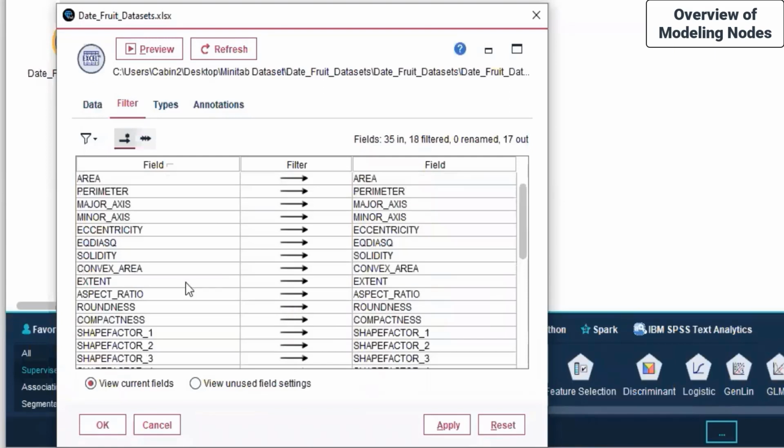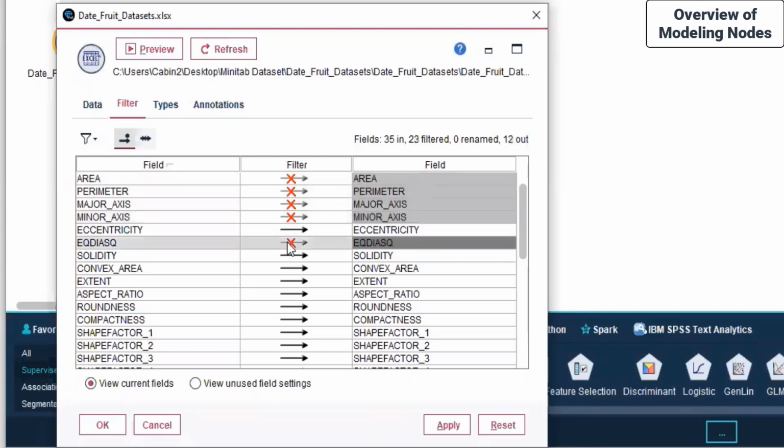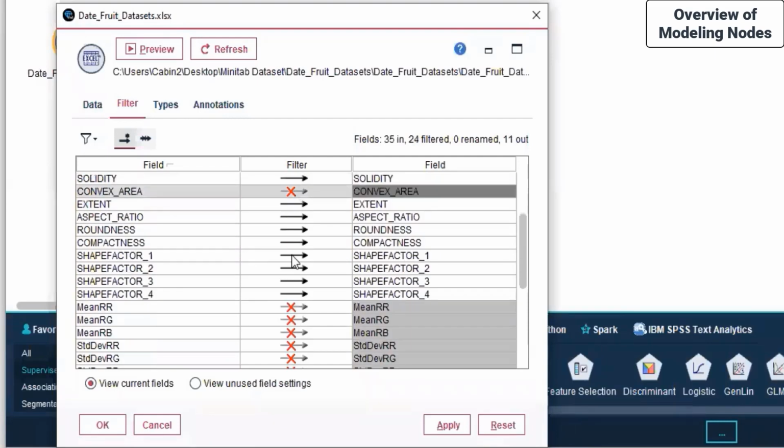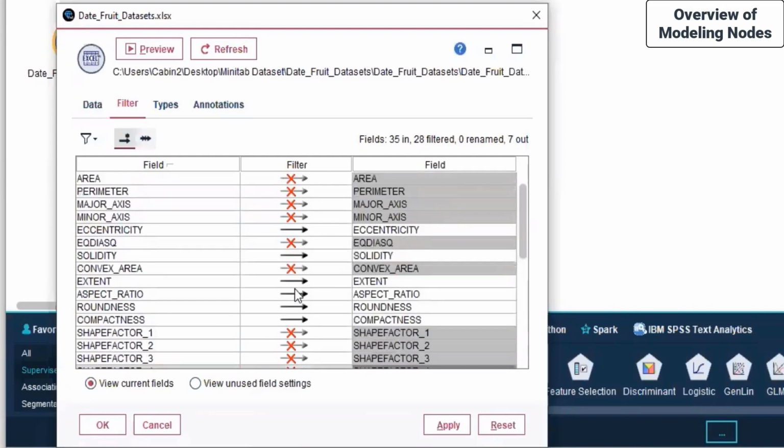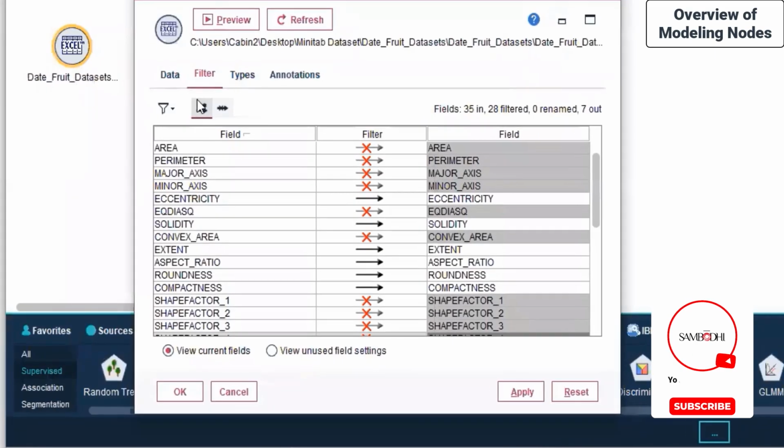So what I'm doing here is I'm retaining area, perimeter, major axis, minor axis, eccentricity. Let us do one thing. Let us get rid of these as well. Major axis, minor axis, convex area, extent, aspect ratio, roundness, compactness is important. Shape factor, I don't need. So fine, I'm not taking a very big list of attributes and parameters to keep things simple for us.